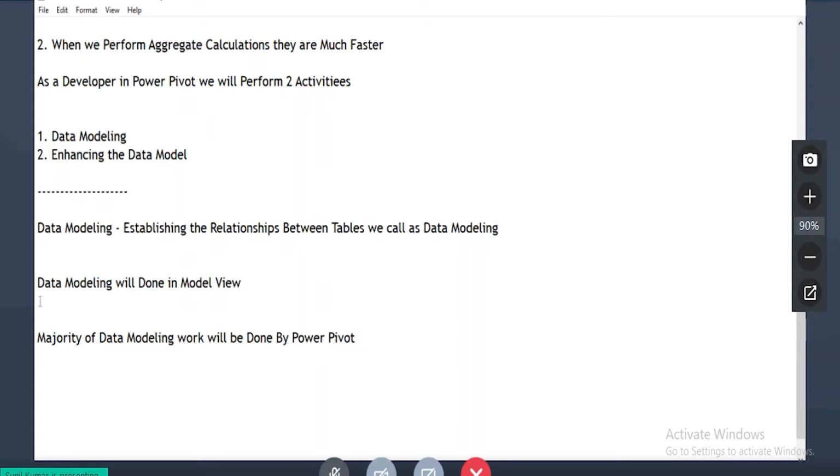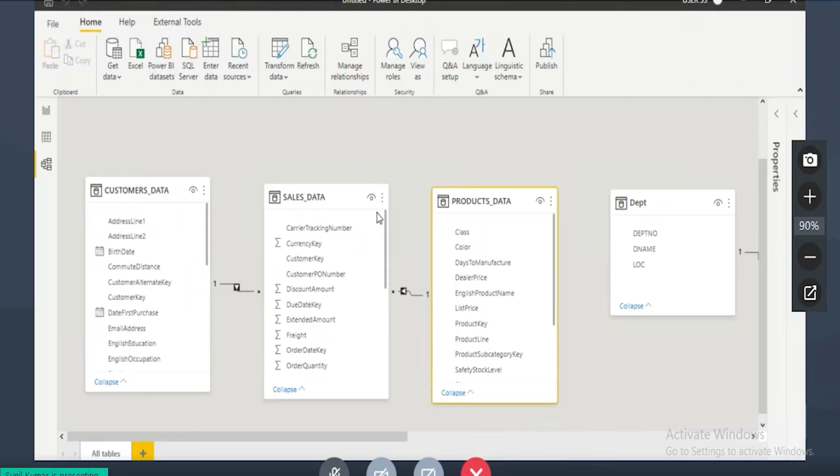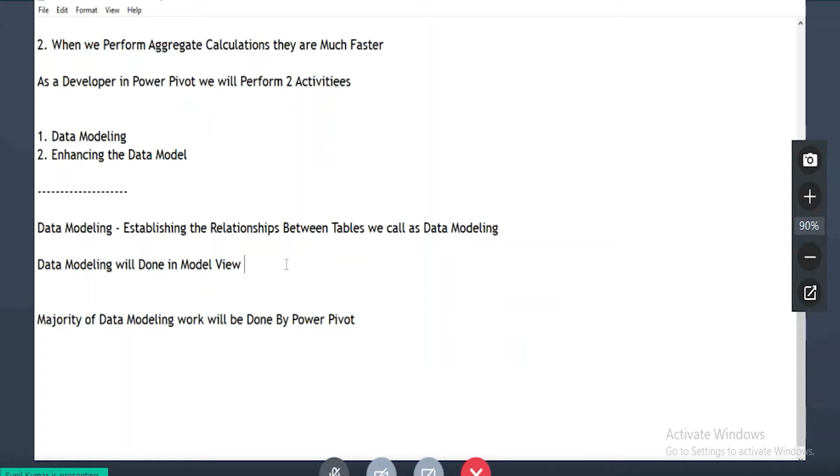Power Pivot itself. Now, first thing, we are telling that we need to do data modeling once you load the tables. Why do we need to load the tables? Why do we need to establish the relationship? The first question is, why do we need to do the data modeling?